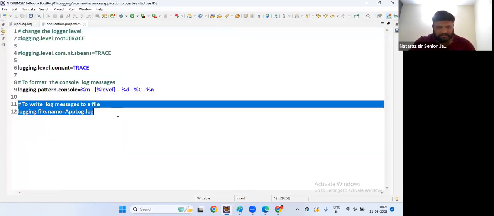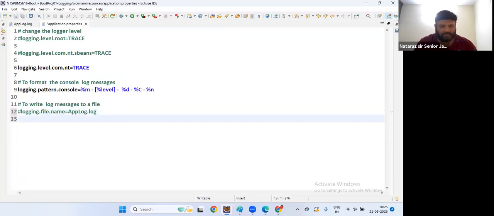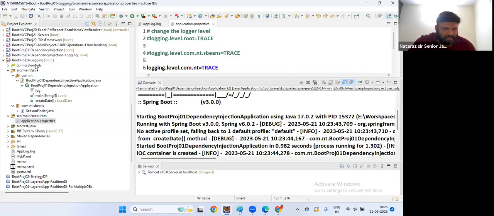Now, I don't want it in the current project. I want it in a specific folder of my computer. logging.file.name is equal to D:/applog1.txt. You can give any extension. I'm giving .txt as the extension.